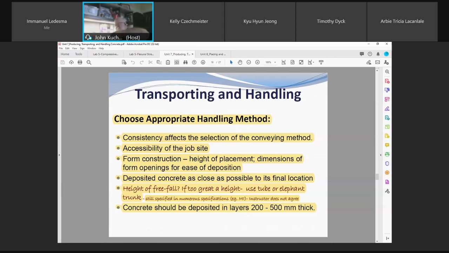Is he going to be discharging concrete down into the forms, or are the forms higher than the back of his truck? You can't push concrete out of the ready mix truck up the chute. You can push it down. Well, maybe he's going to need a crane bucket. Maybe he's going to need a pump.